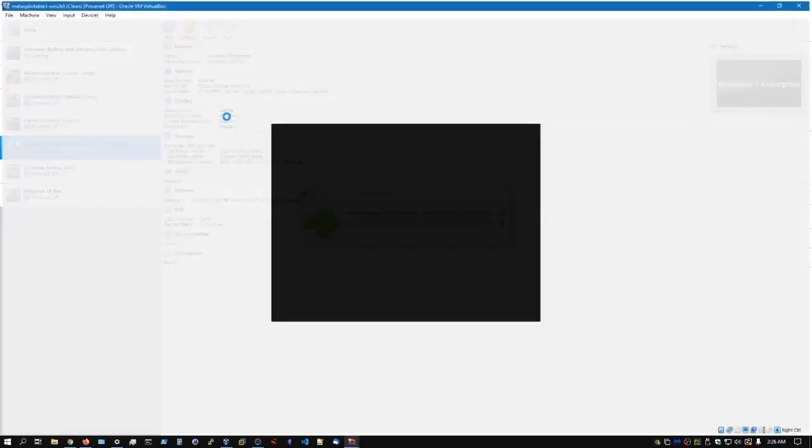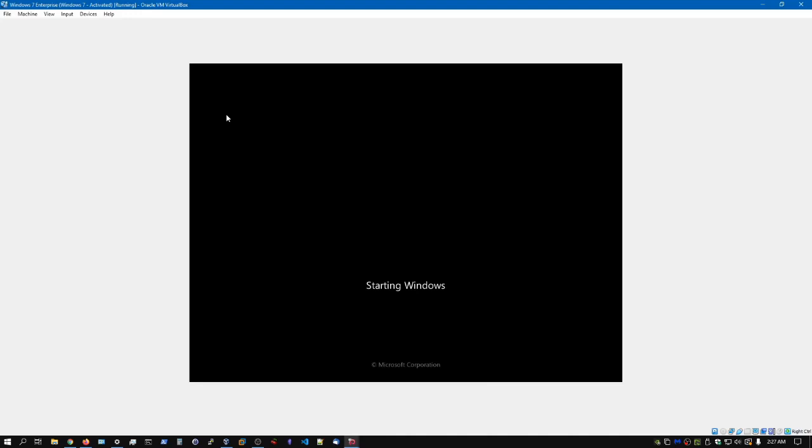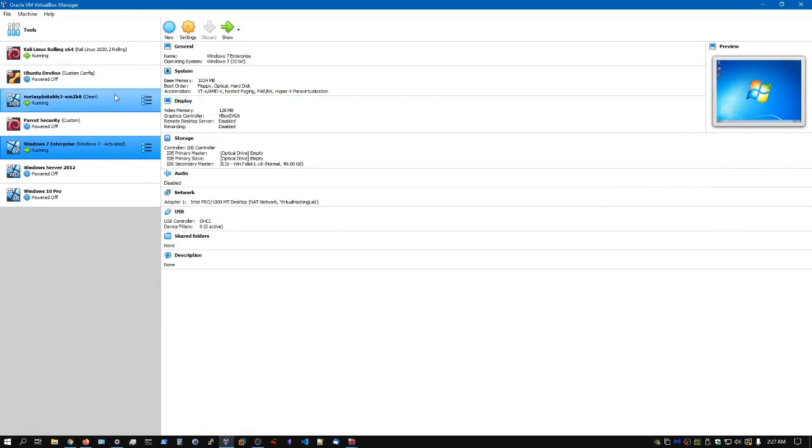And the reason I'm going to be starting up Metasploitable 3 is because there are a few settings you need to know so that you can actually log in and we can test out the IP configuration here. So that is Windows 7 starting up, and we also have Metasploitable 3, which is a Windows Server 2008 box.